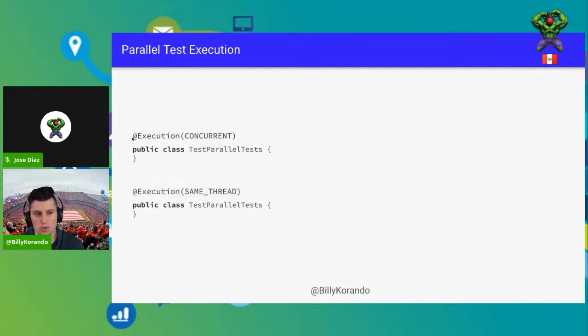Now, if you needed to configure a test to run a little bit differently from your overall project, you can also just do execution concurrent, or you can just set the execution type at the class declaration level. So if I had same thread for this project, then this test would just be concurrent. And the inverse true for here. So you have some flexibility also at the individual test class level if needed.